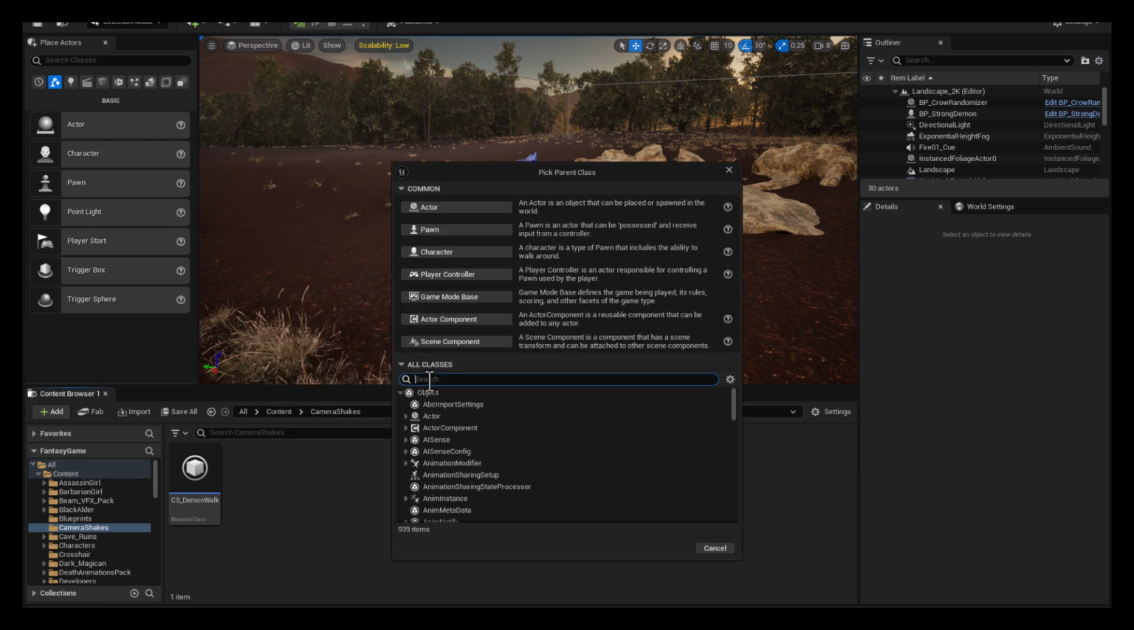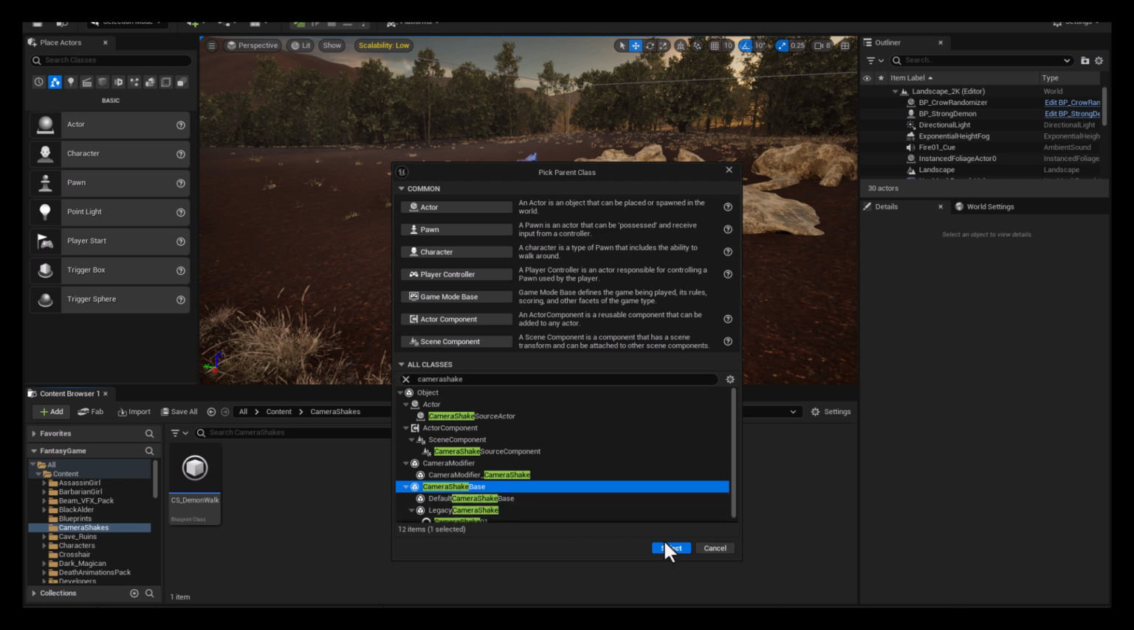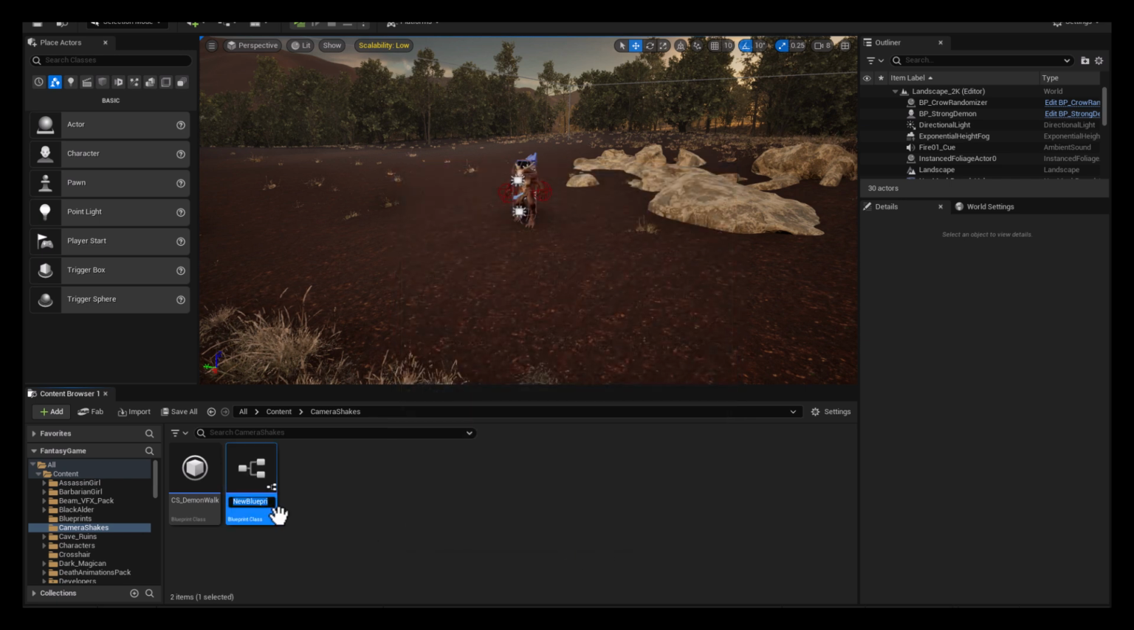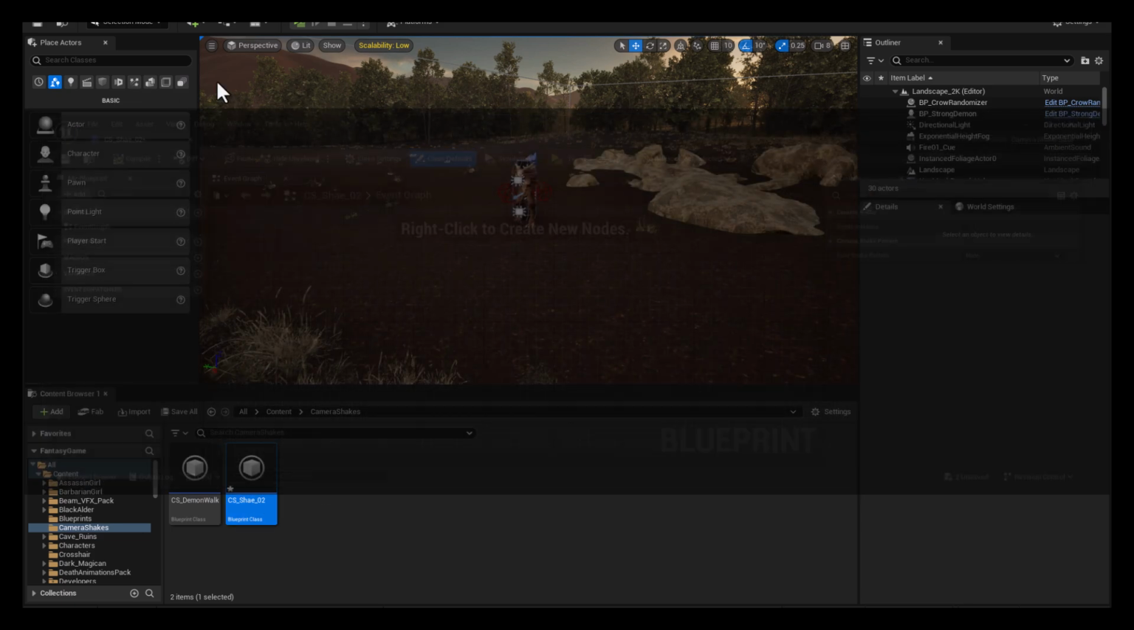Now this is going to be found under All Classes, so you do have to type camera shake. The one that you want is this one, Camera Shake Base. You can select that and that will create the class for you. So we'll call it CS_Shake_02.